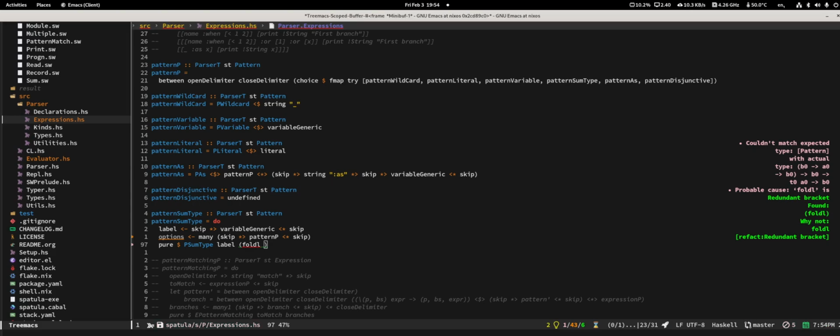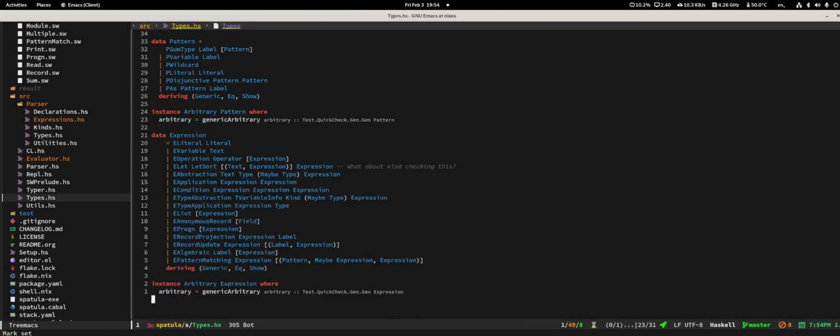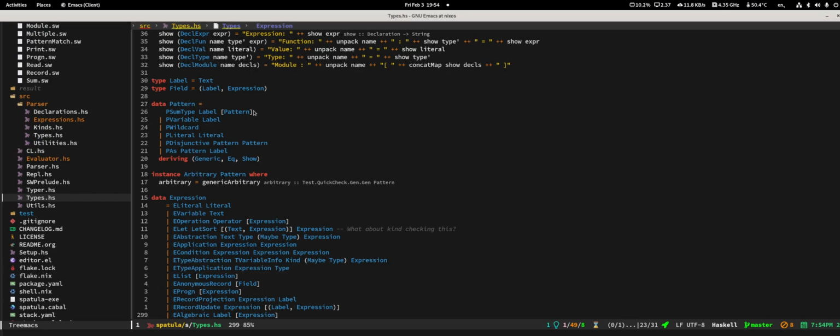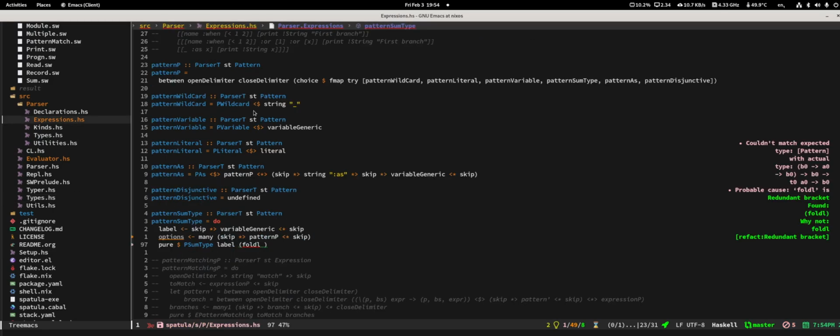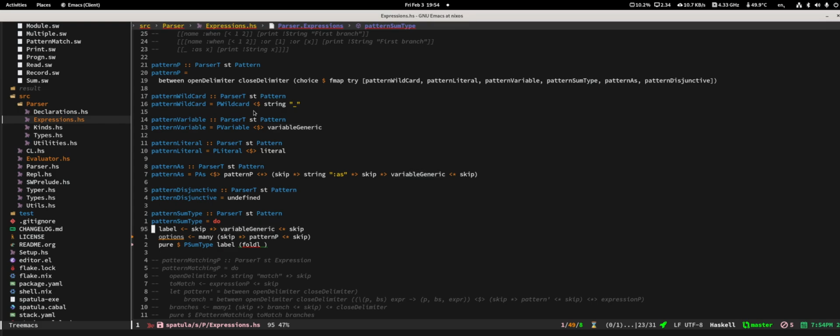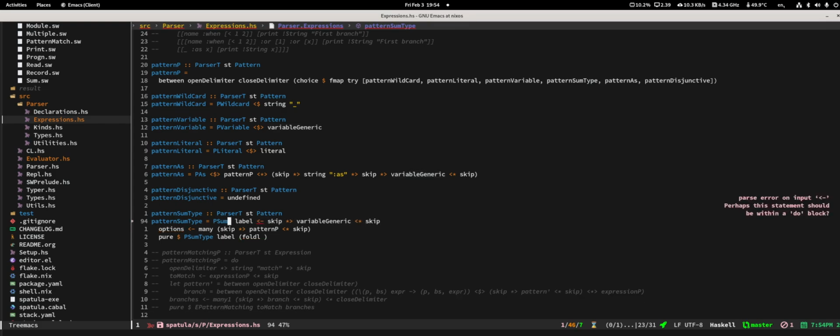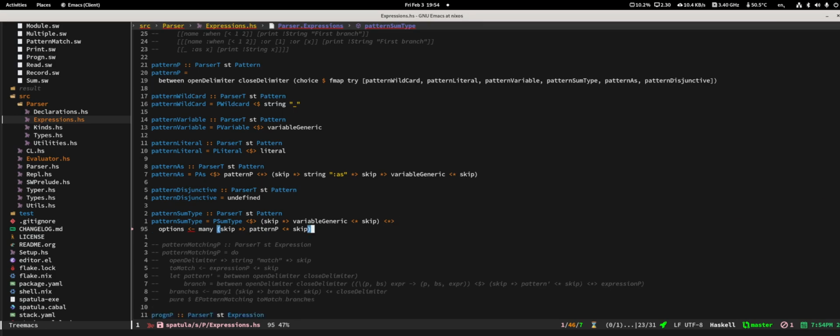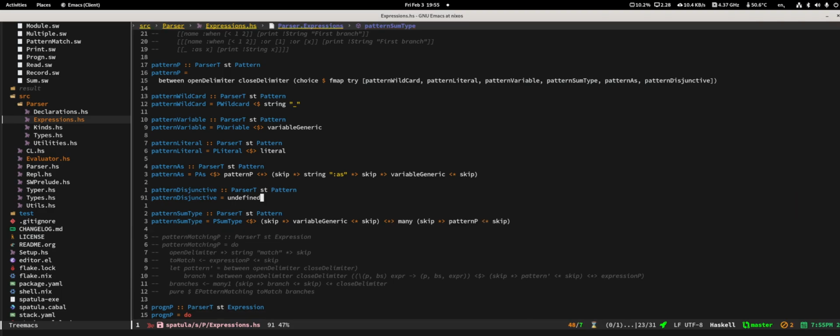No wait, I think I'm confusing it with the disjunctive one. How is this again? Oh, this is just a list, so it was correct. Oh crap. P sum type f mapping that. I think this needs parentheses because of precedence. Then this, and then this. This is the one that needs the fold.